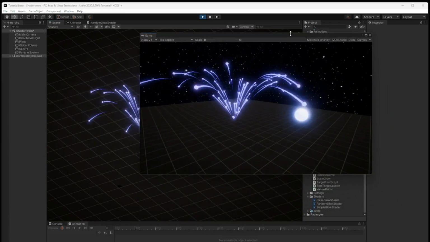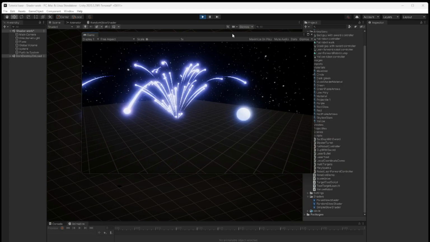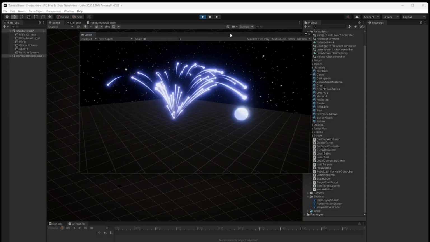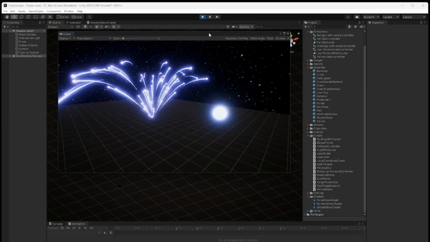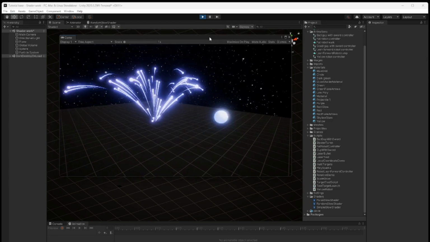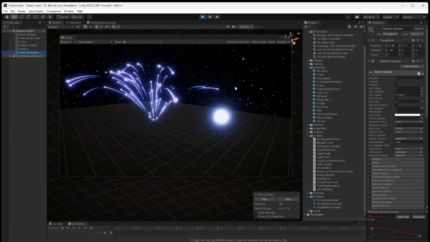All right, so again, we could play with the intensity. Maybe the intensity is a little bright, or maybe the trail's a little too wide.